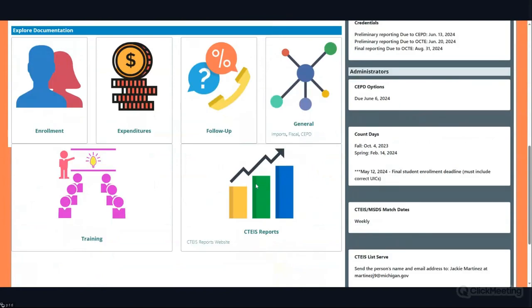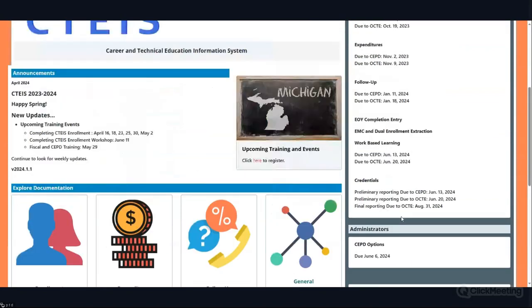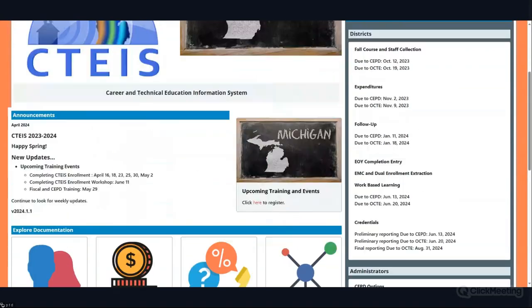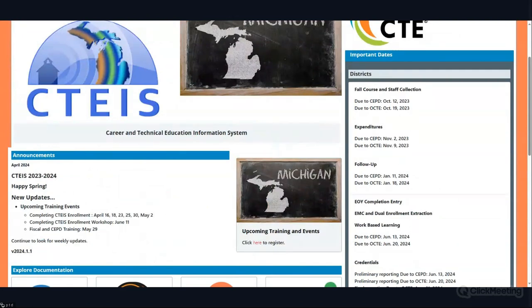This is the home page. If you look under the Explore Documentation section here, you will be linked back to the knowledge base. If you click these links for enrollment or expenditures, this will just link you back to the support site for the guides. Again, this is for your convenience while you're in the application. On the right-hand side are just, again, the OCTE report due dates. There's some news here in the center.